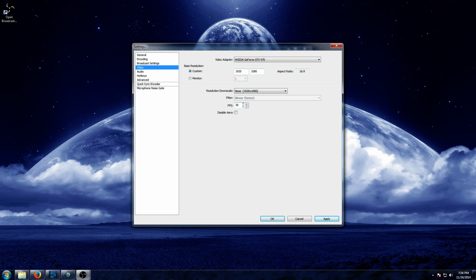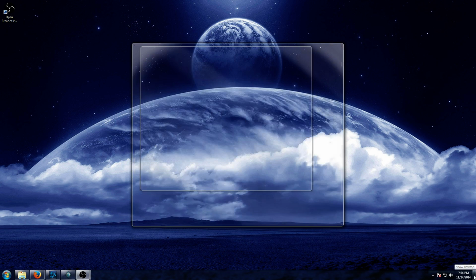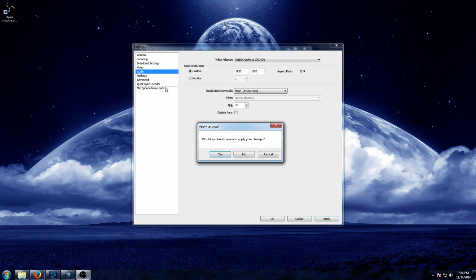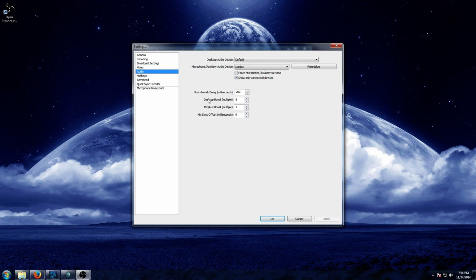Now your frames per second, you can pretty much just leave it 30 and you'll be perfectly okay. If you're a Windows 7 user, you might want to disable Aero depending on how you use this, and that is the little button down here at the bottom to where it makes everything disappear. You can apply those settings, hit yes, and move on to the next.